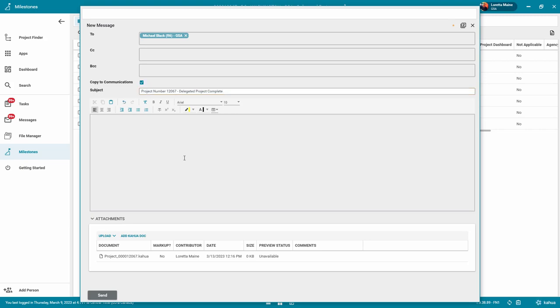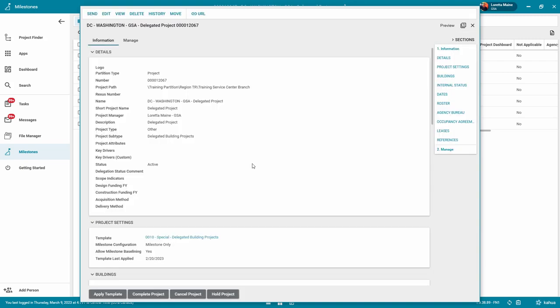Check the copy to communications box. In the body of the message, alert the KPM that the project is ready to have the project status set to complete. And then click the send button. The KPM will workflow the project to complete from the project details.